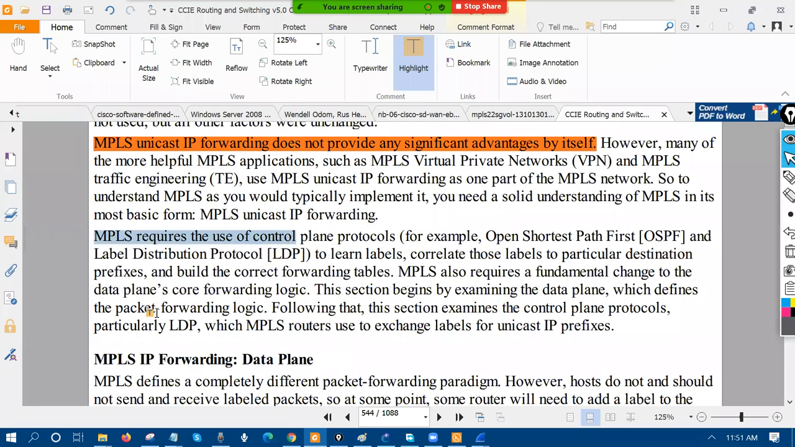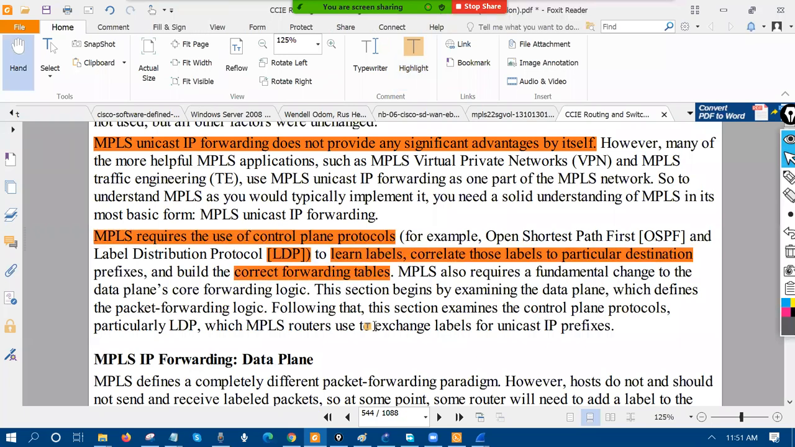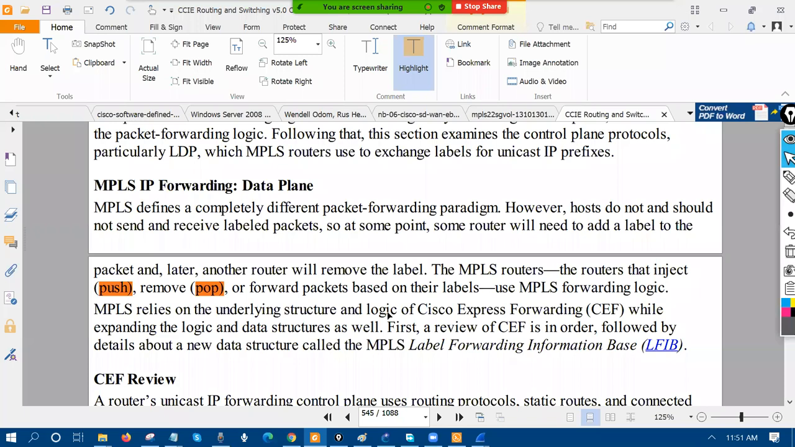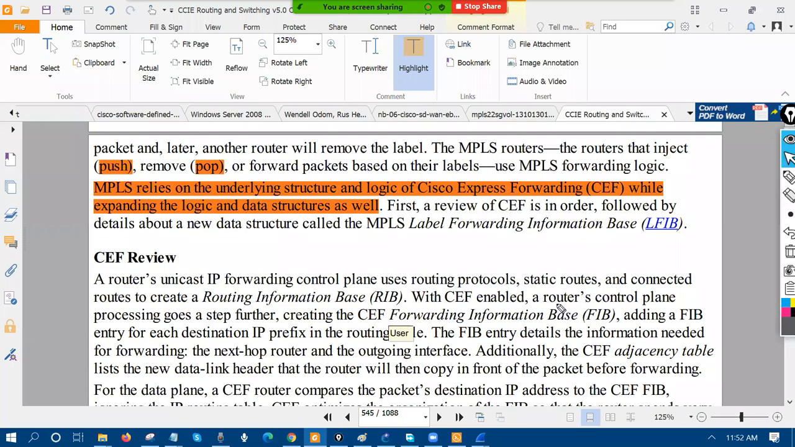MPLS relies on the... so complete MPLS works on what? CEF. If CEF is working fine, MPLS is working fine. If CEF is not working fine, MPLS will be down. From the routing table, I'm going to create the CEF table, and from the CEF we have our adjacency table as well. So this is the layer 3 information, and this is the layer 2 information.